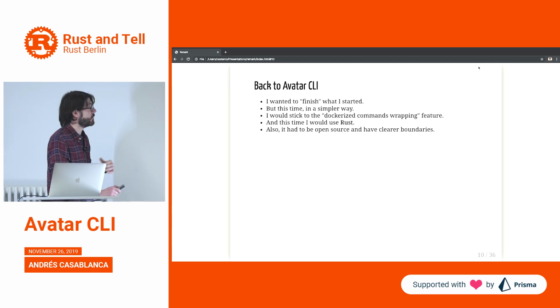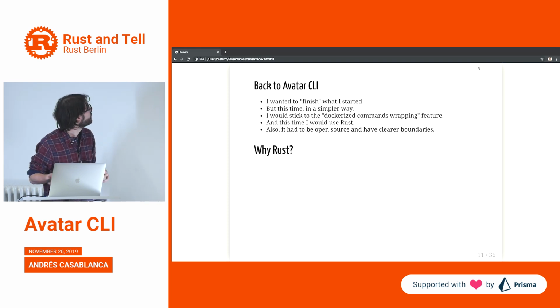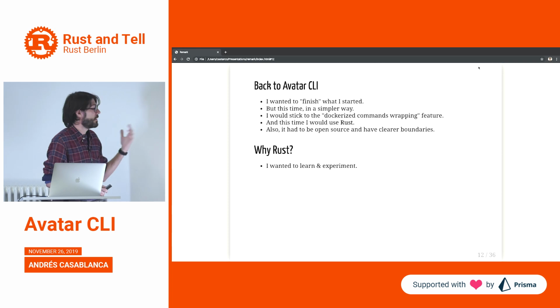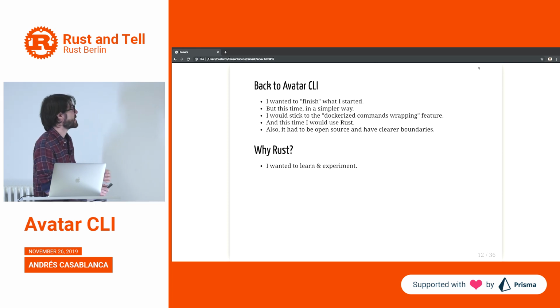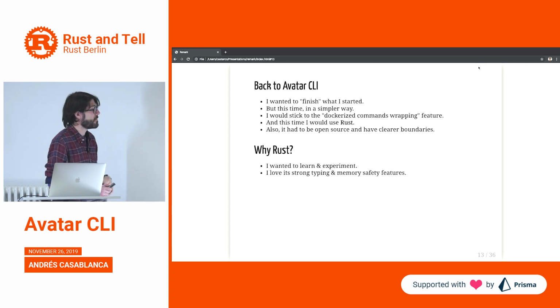And so, why Rust? Of course, I wanted to learn more about Rust and experiment. There's something that I really love about some languages, which is strong typing and memory safety. I really like to have some functional features inside Rust, not only the strong typing and memory safety, but other stuff that's there and is really nice, like pattern matching.